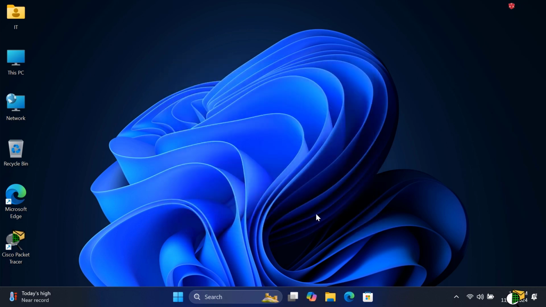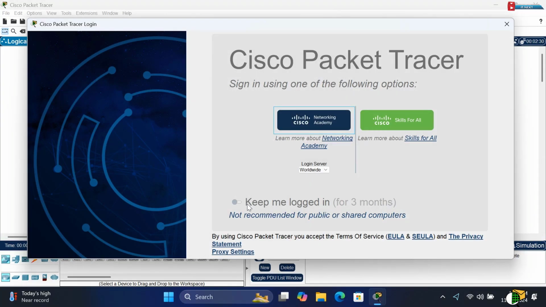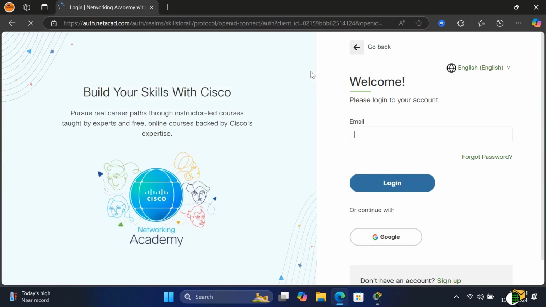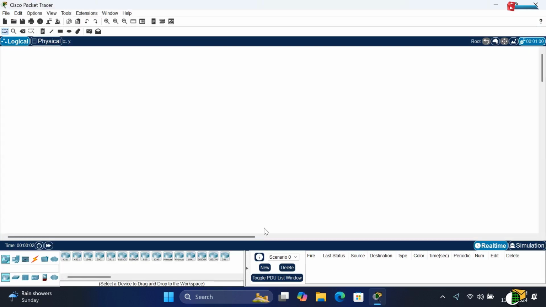Now, let's launch Cisco Packet Tracer for the first time. Log in with your Cisco Networking Academy credentials. Once logged in, you'll see the main interface. Congratulations! You've successfully installed Cisco Packet Tracer on Windows 11.